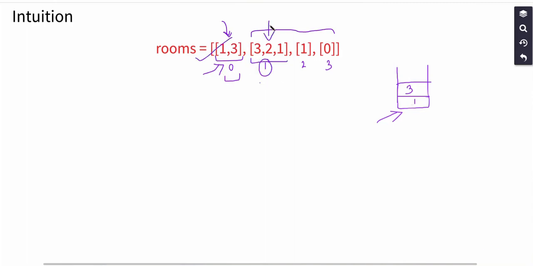Then I move to the room number 1 and here I ask myself, can I unlock this room? And the answer lies in whether in our container I have this key or not. To do so, I will pull the key which is at the top of the container, that is 3, and then I will try to check if so.